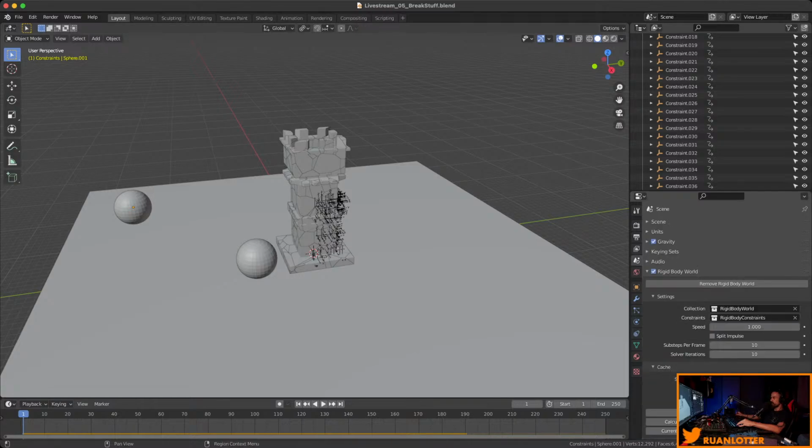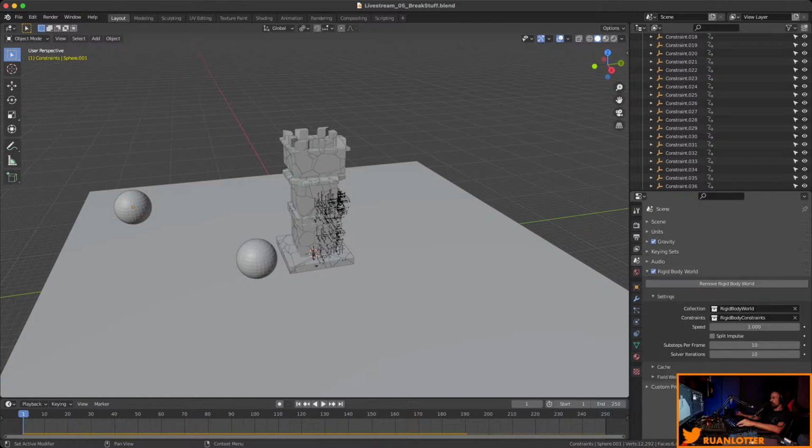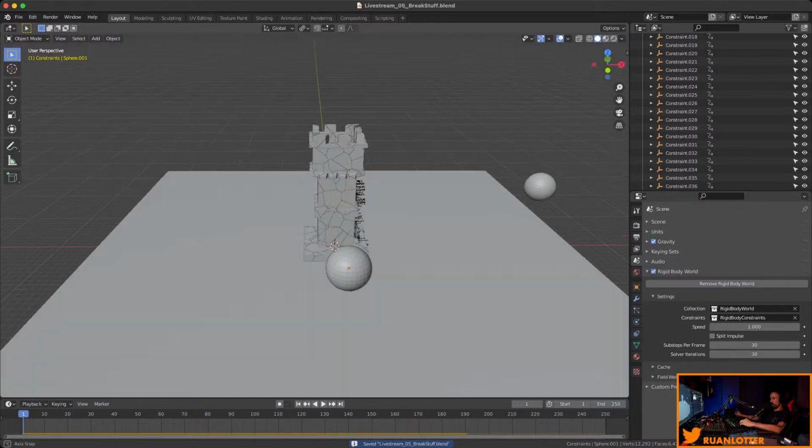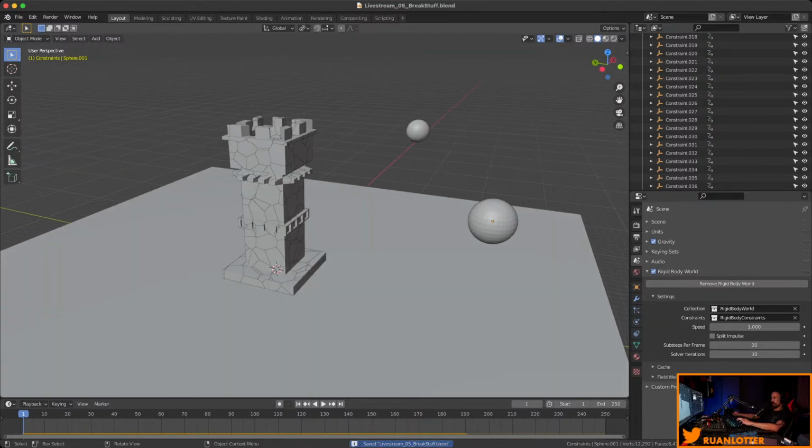So I'm going to go to this rigid body world again, and I'm going to increase the sub steps per frame from 10 to maybe let's make it like 30. So it's 3 times the calculations. And then I'm going to increase the solver iterations to 30 as well. So it should give us like 3 times the quality or the stability in the simulation. Save and play. So as you can see, it's a lot slower now. It's still not too bad.